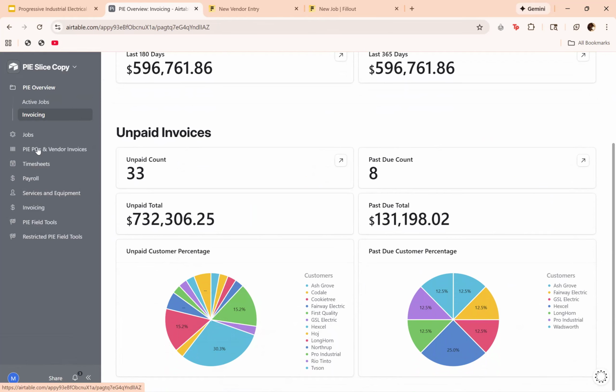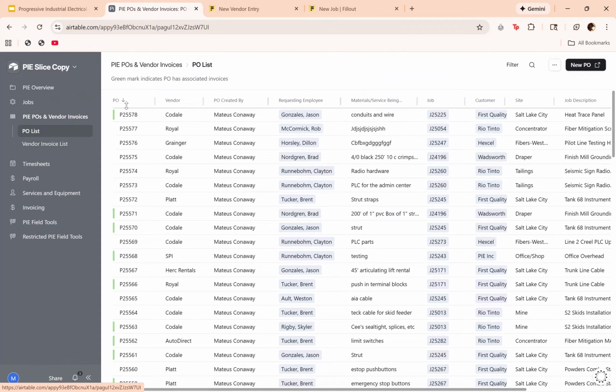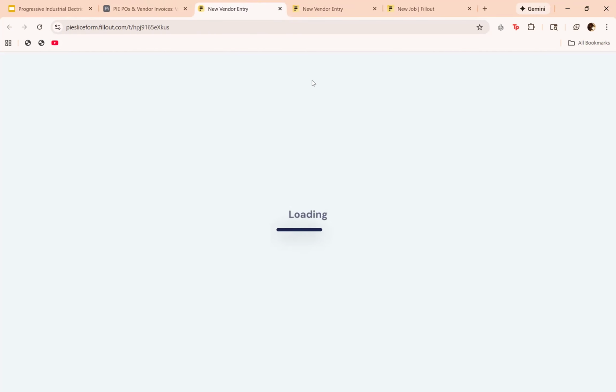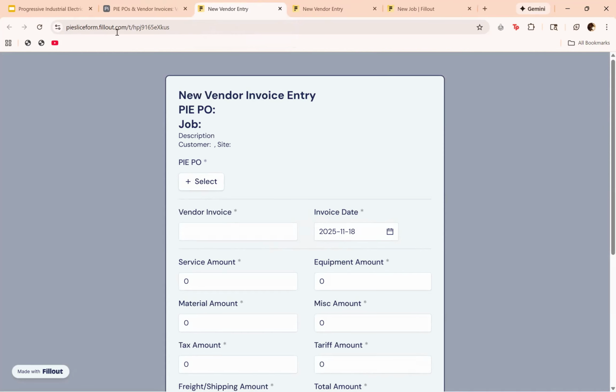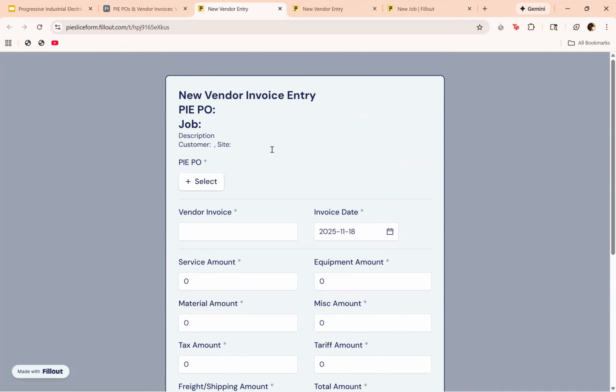So the company can track which customers owe a certain amount of money. And then next, I'm going to take us here to the PIE POs. And we can see that within interfaces, we can have form buttons attached at the top. So if I click this one, for example, it's going to take us to a form from fillout.com for a new vendor invoice entry.